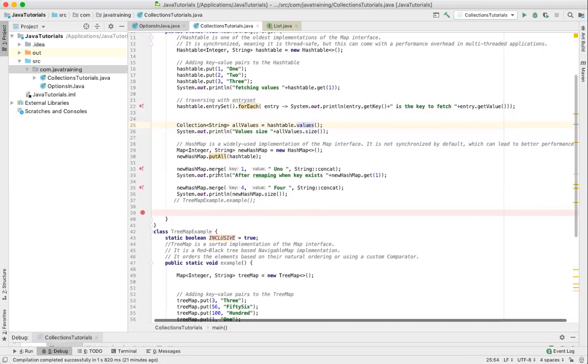There's this interesting method which is called merge. What it does is, let's say there is a value already there. I've given this example: 1 and ONE is already there. You want to update the value. What you do is you call the method merge. So you give the key. Okay, so if this key is here, add uno to it.